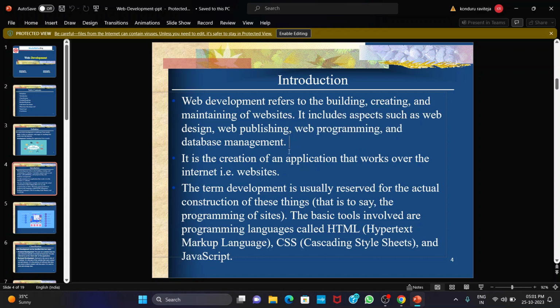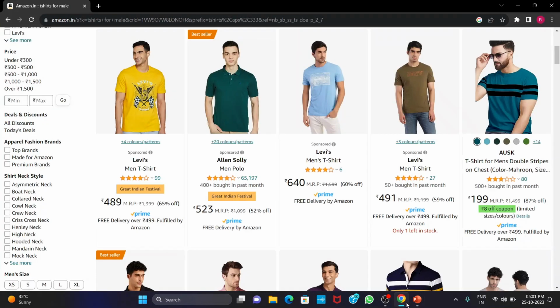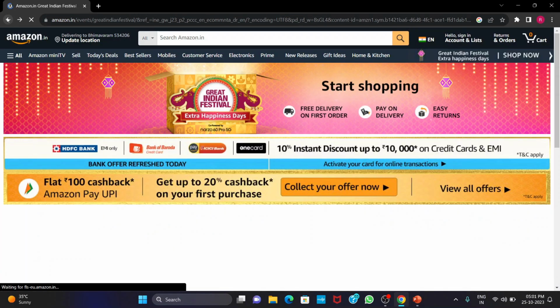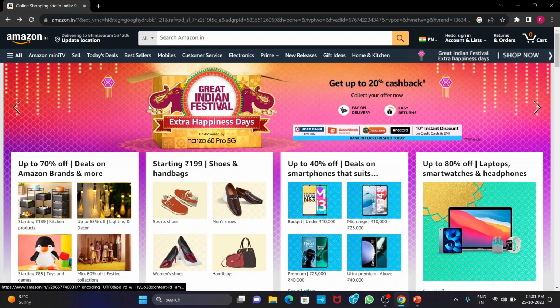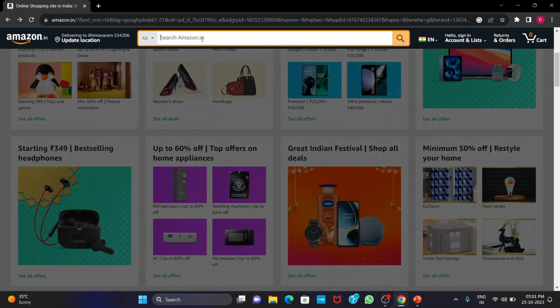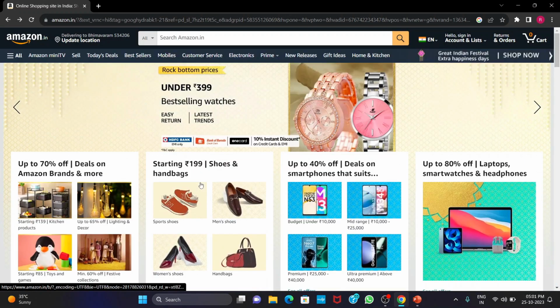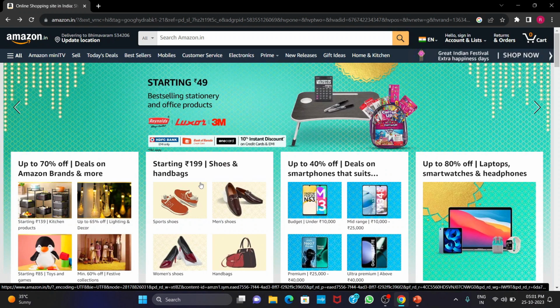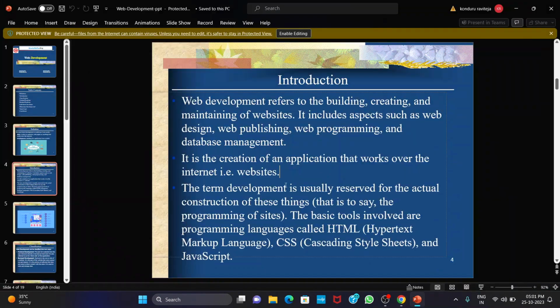That means whatever data we are giving will go to database management, and it will be sent to the user. It is the creation of an application that works over the internet, that is a website. It means it is a creation of an application. For example, if you take the same example like Flipkart, sorry, Amazon, it is an application which is working on the internet, right? We are going to design and develop the website or web page which is operated using the web, operated using the internet.